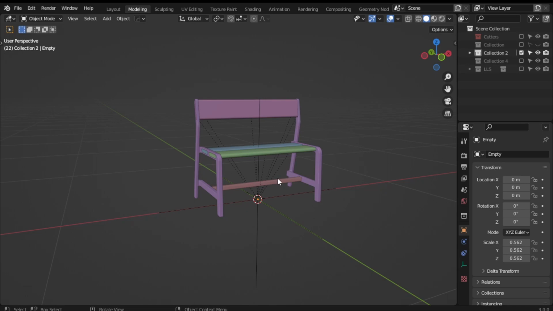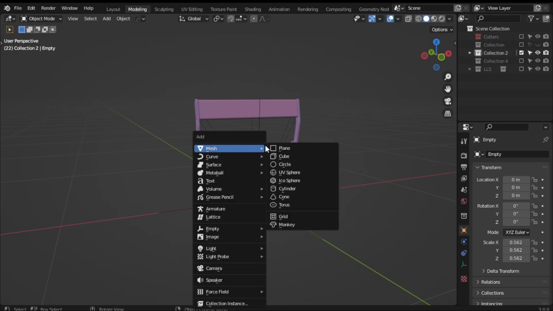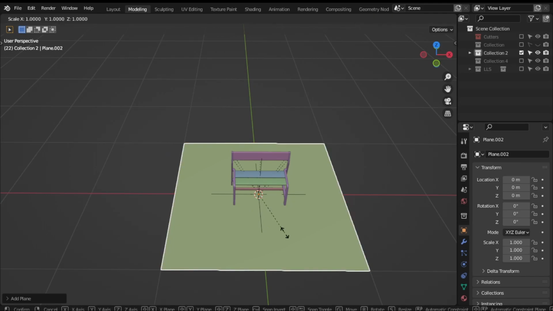Okay, so the first thing, first of all, let's add a plane so that you can have a surface.